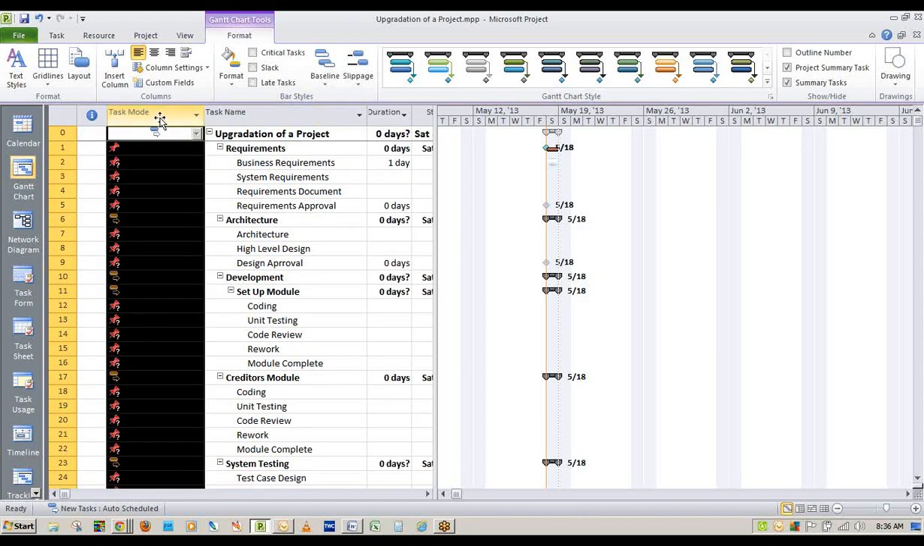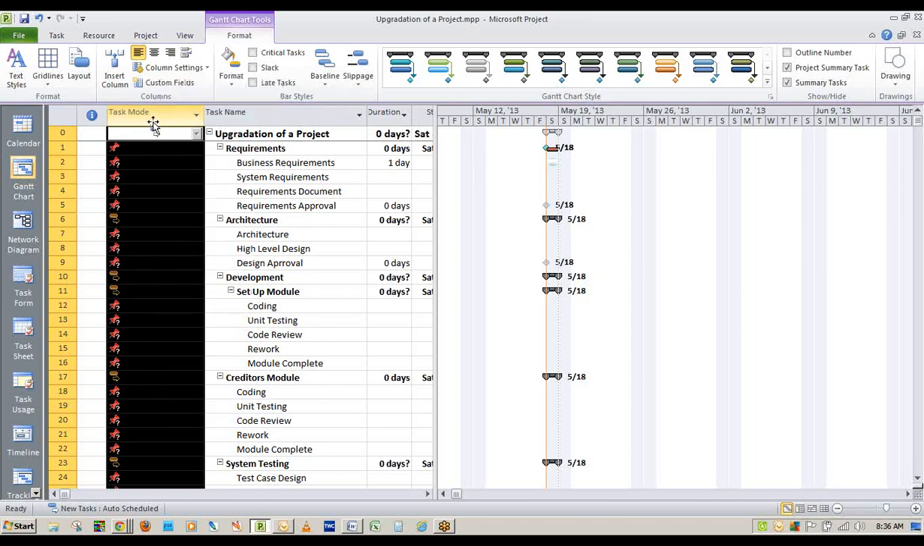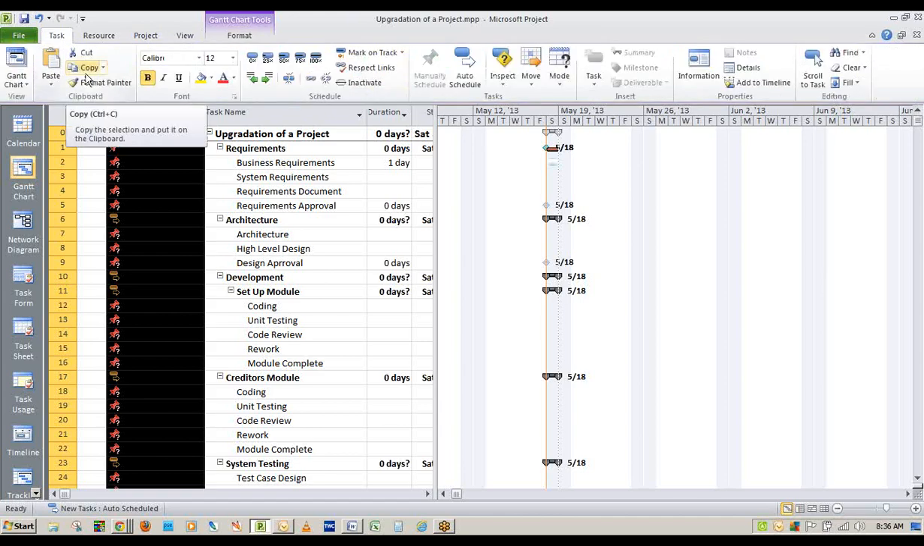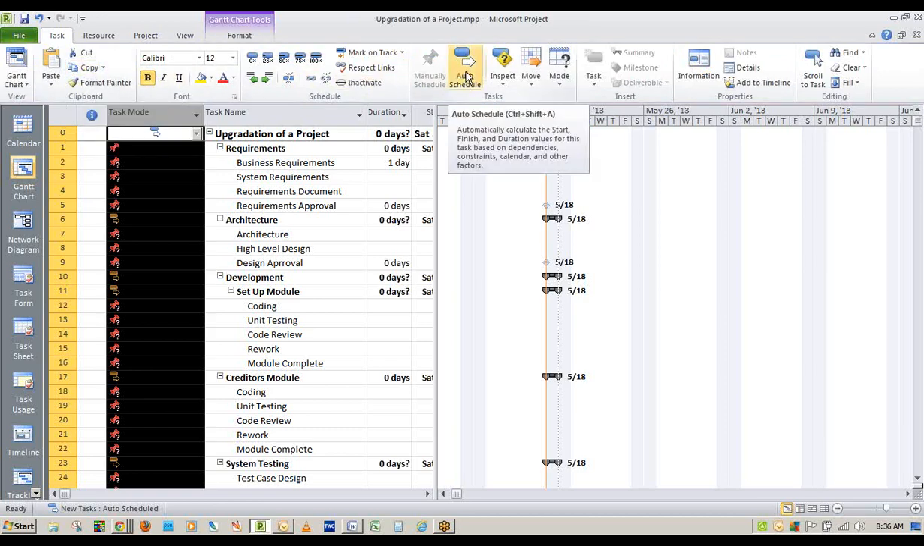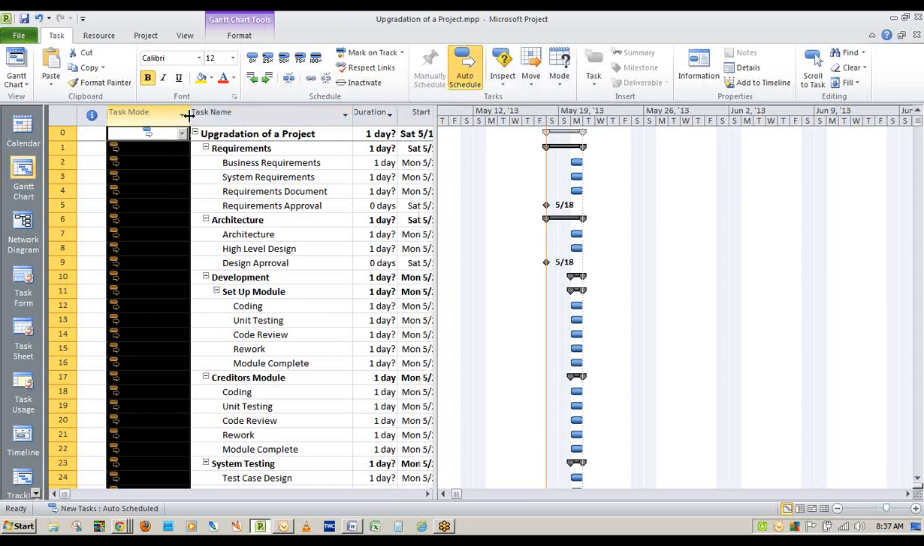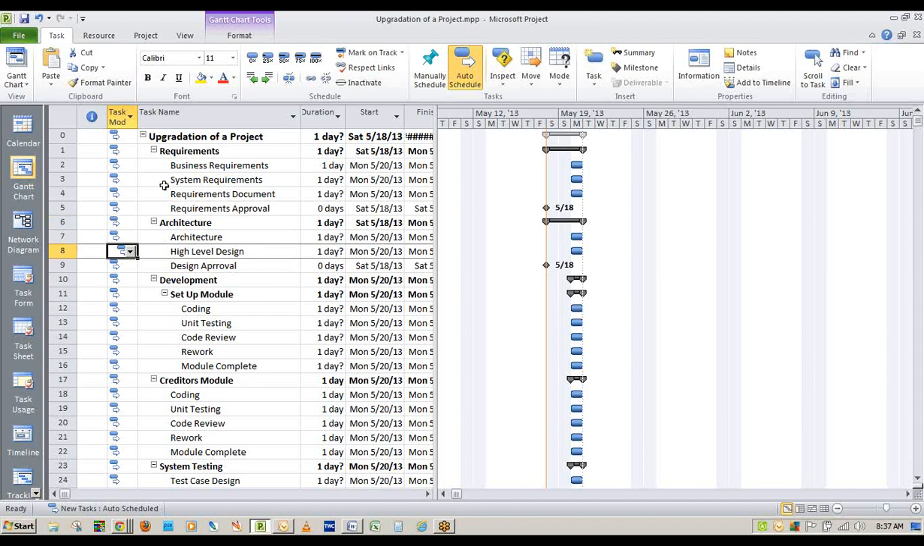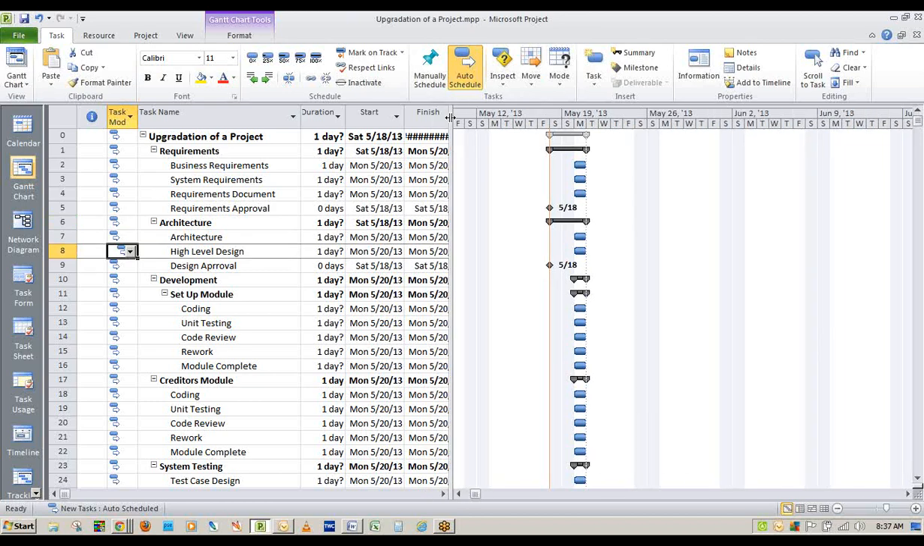Come to the task tab, the task tab on the top, just next to the file. It has format, view, project, resource and task. Come over here, on the right hand side, almost in the middle, there is an auto schedule. Click on this. There we go. Got it? Okay, so that's what it is. So what you had done before, you turned this into a new task, so they were all manually scheduled.